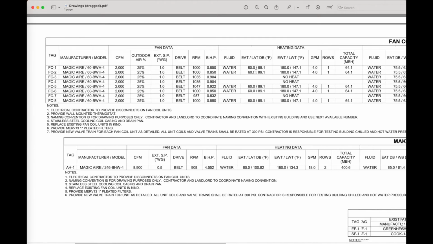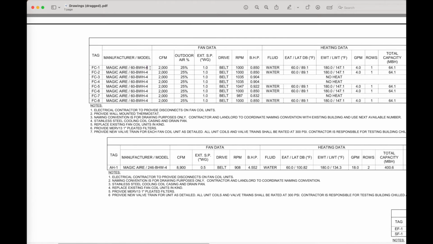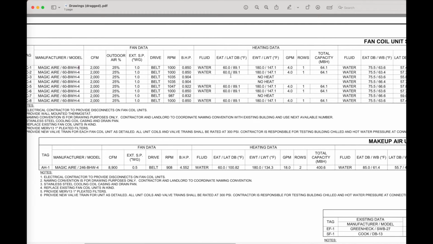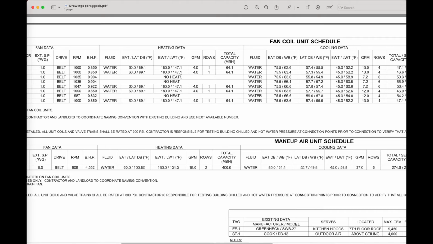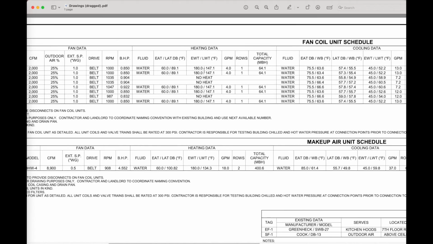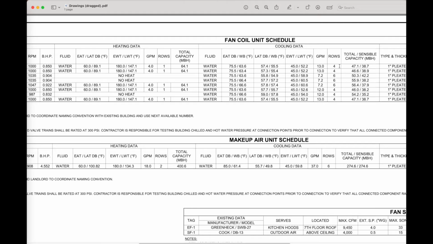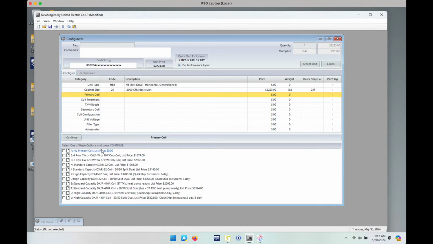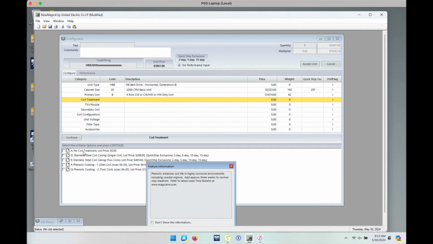So the old model number tells me it's a 4-row, and then if you go here, it says it's chilled water. So it looks like from here it says there's 2 separate fan coils, so it's a 4-pipe system. It has its own dedicated chilled water and hot water coil. So the chilled water is a 4-row, and the hot water is a single row. So I will go and select 4-row coil treatment.